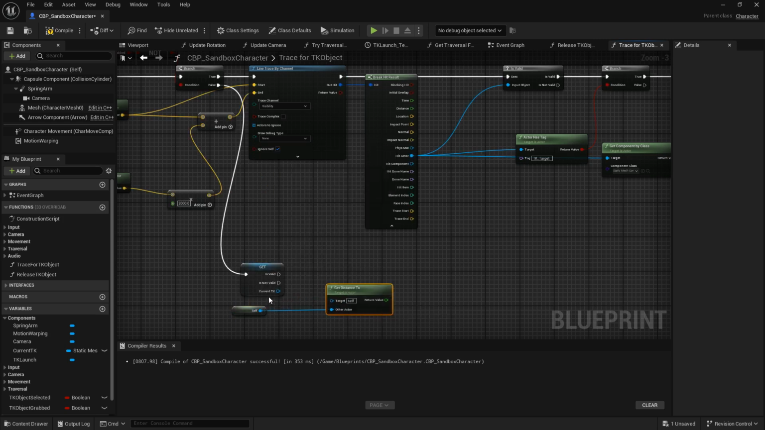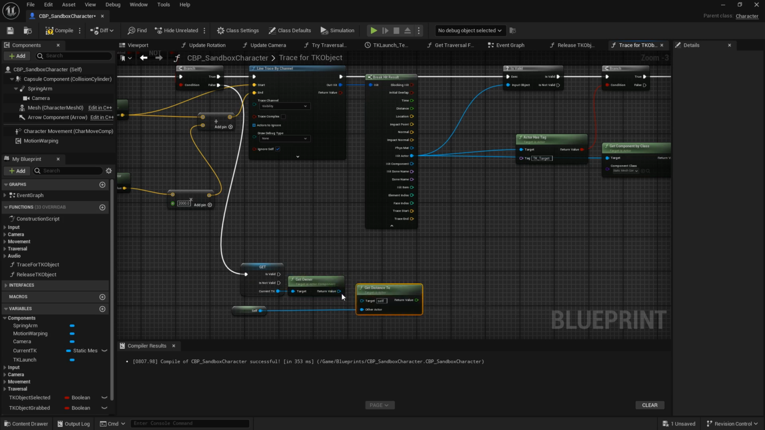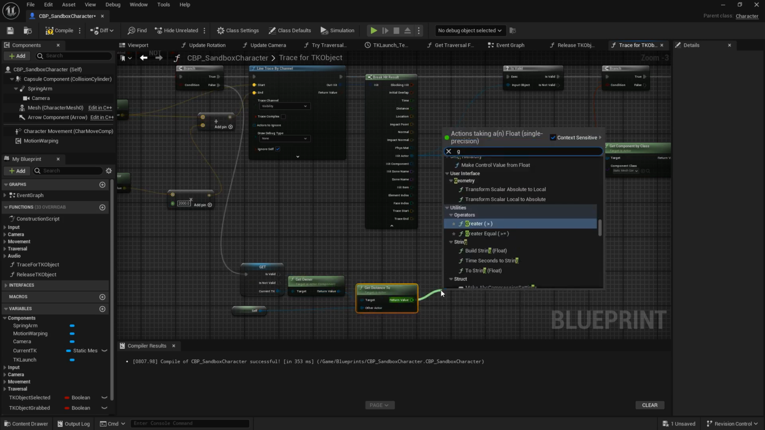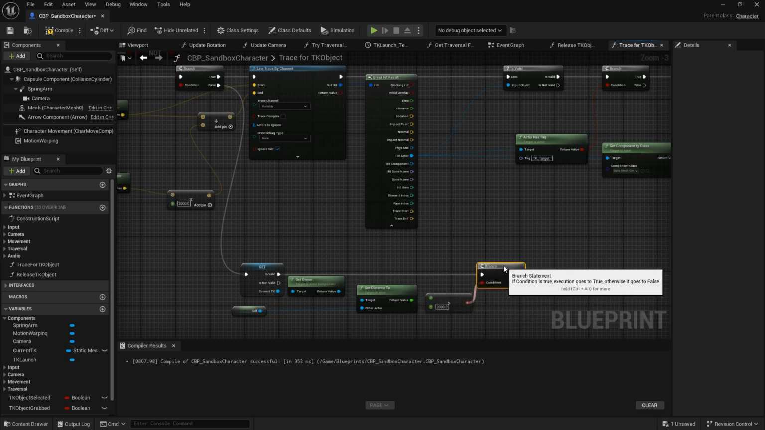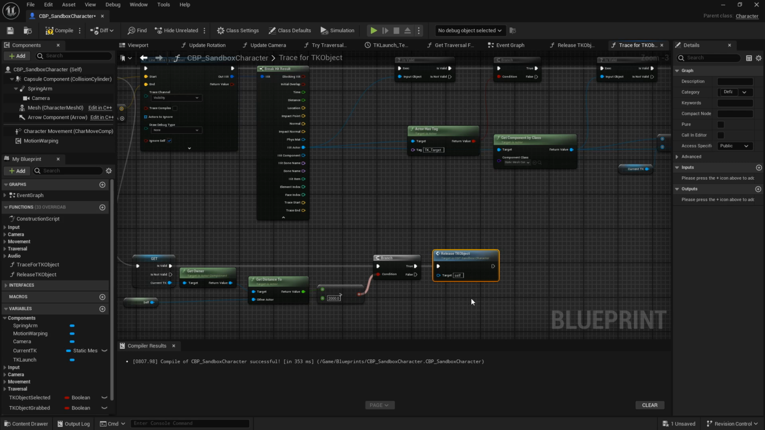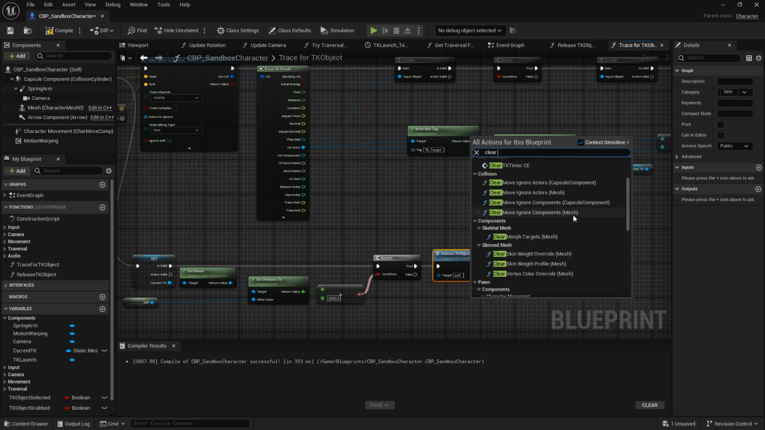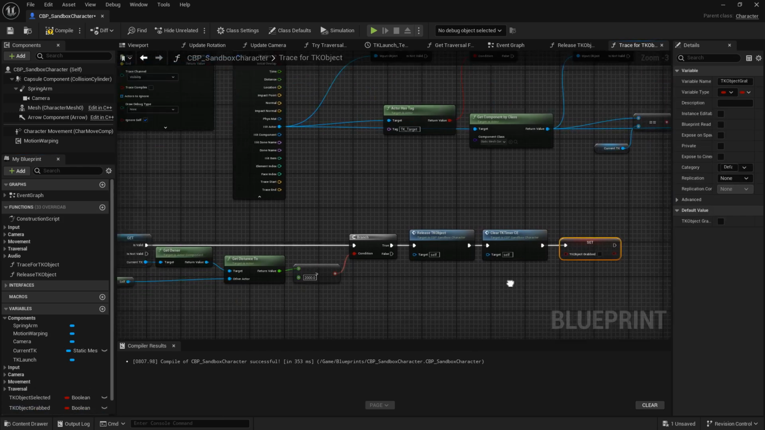Okay, and then plug those into the corresponding nodes. And then from the TK, we want to get owner and then plug that in to the distance node. And then we want to check if that's greater than our trace distance. So if it's greater than our trace distance, let's just go ahead and drop it. All right, so to do that, from the return value, get a branch, and then we will just call our release object function, and then we will also clear our timer because we don't want it to interpolate back to our hand. And then we want to make sure we click that it's no longer grabbed.